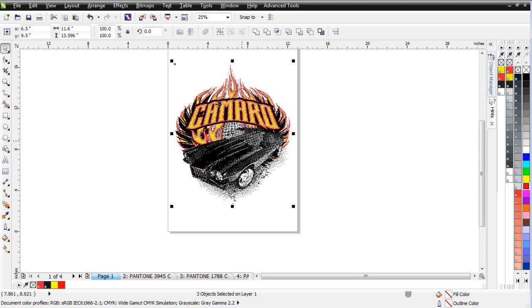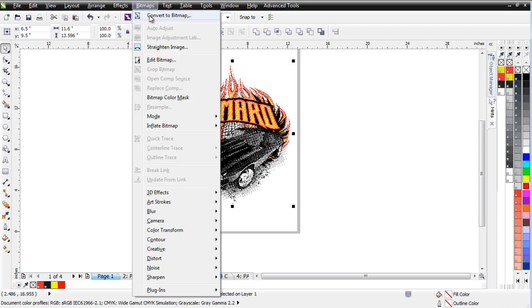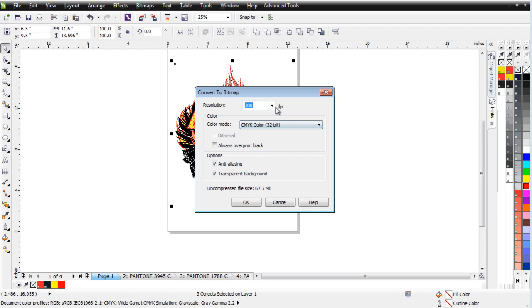And while I've got that all selected, I'm just going to go to bitmaps. I'm going to select convert to bitmap. I'll go at 150 dpi and I'll select RGB. I'm not going to want a transparent background. Anti-aliasing is OK, and I'll select OK, and let's process this into a live halftone preview.